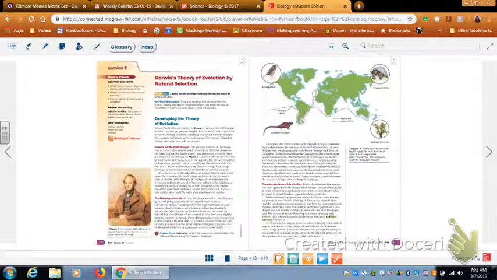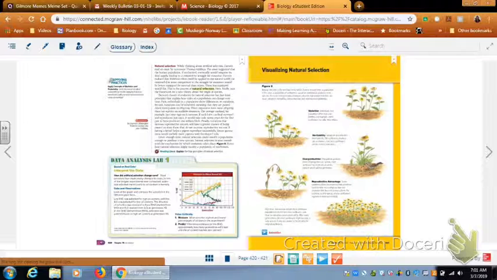Darwin inferred that if humans could change species by artificial selection, then perhaps the same process could work in nature. Further, Darwin thought that, given enough time, perhaps the process could produce new species. All right, turn the page.